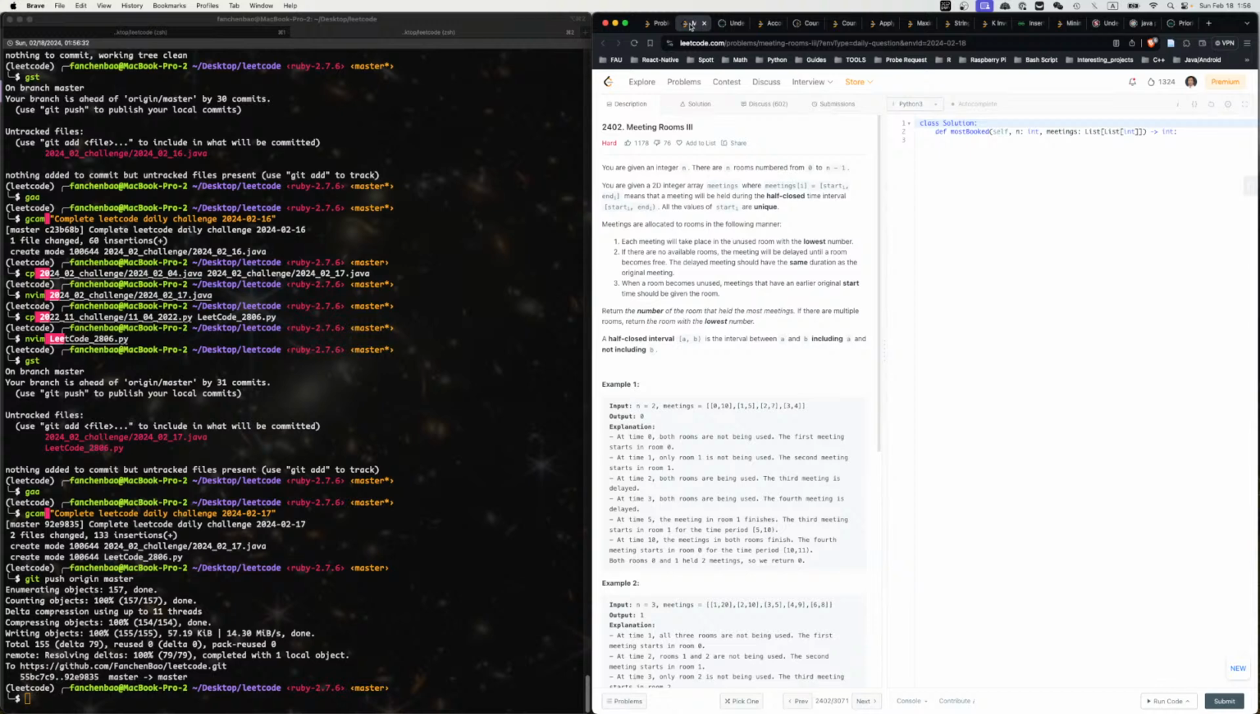So n equals 2, and we have these meetings. At time 0, both rooms are not being used. The first meeting starts in room 0. At time 1, only one room is used, so the second meeting starts in room 1, and both are occupied now. At time 2, both rooms are used, so the third meeting is delayed. At time 3, the fourth meeting is delayed.